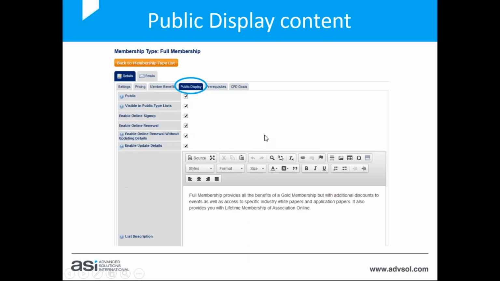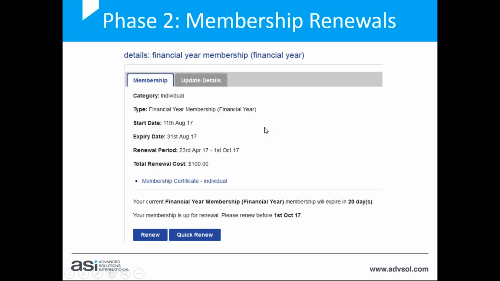Okay, so that is the public display content. Which leads me to the end, the last stage of this training session, to talk about membership renewals and have a look at the renewal process on the front end of the website. So you can see on this screen, we do have a renew button and a quick renew button. Obviously you can turn off that quick renew button, which is in the public display section. You can just deselect that tick box so they don't have an option.